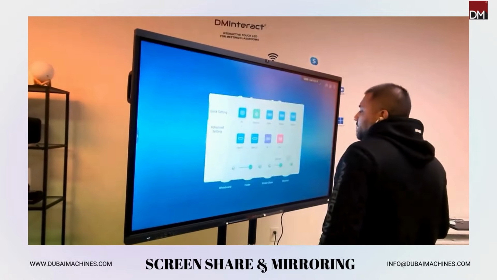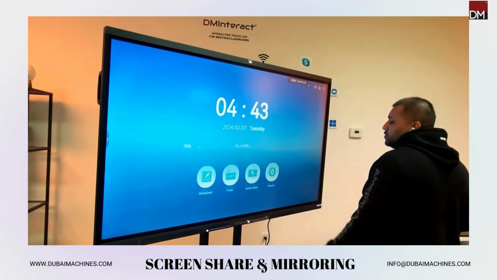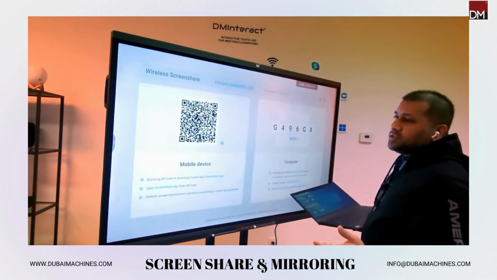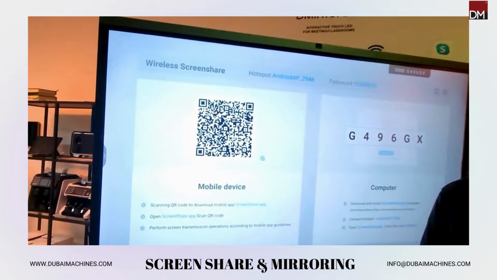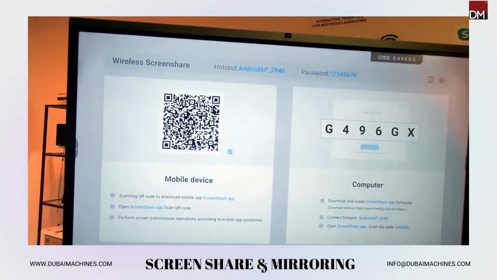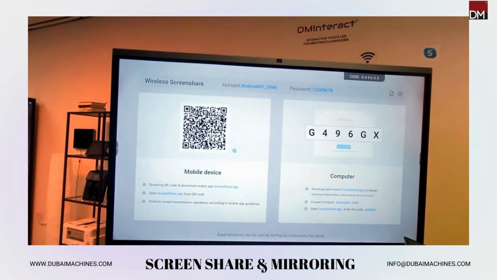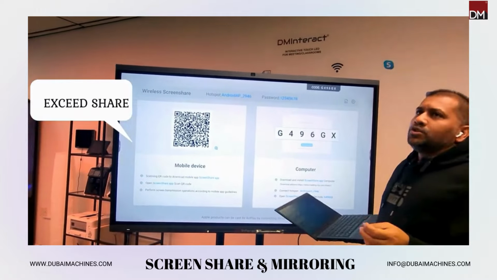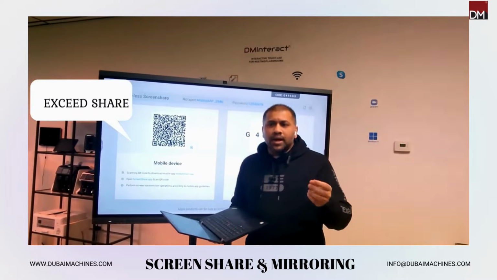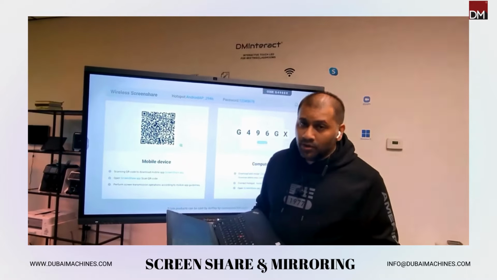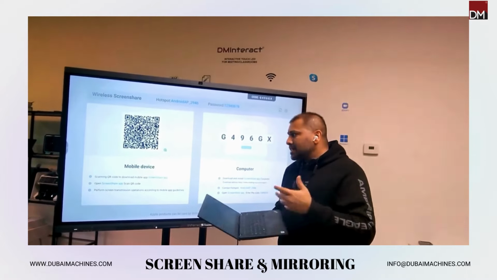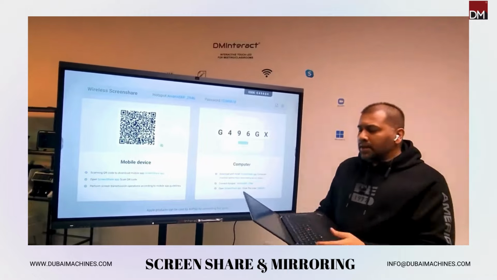If I go to the Android, there is an option to screen share. I can share the screen of my iOS device, the screen of an Android device, or a Windows device using this software as well. Of course, that requires third-party software called Exceed Share, which you'll have to install when you're talking about Android. So these are some of the features, but there are other features as well.